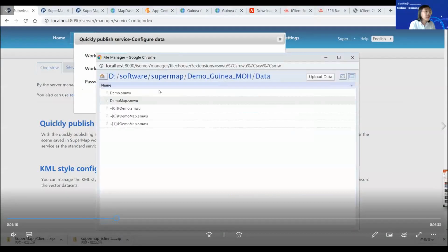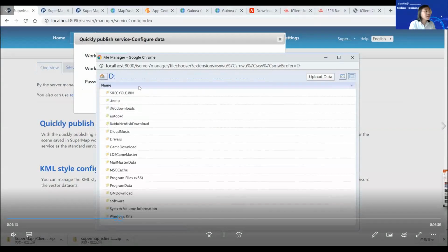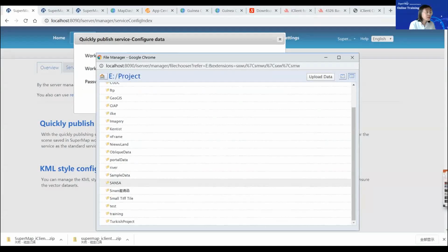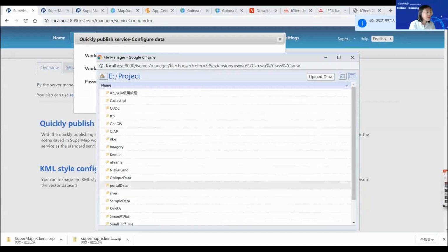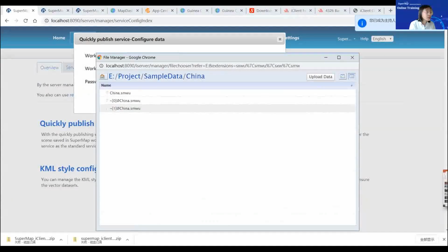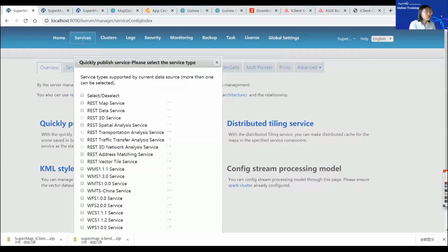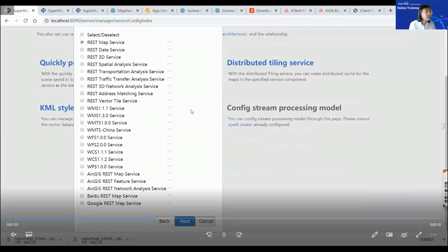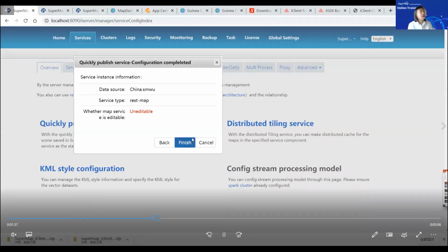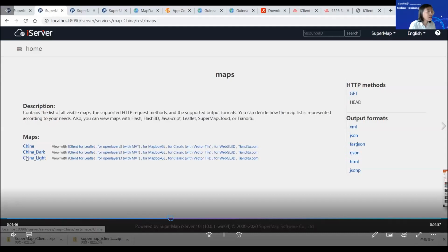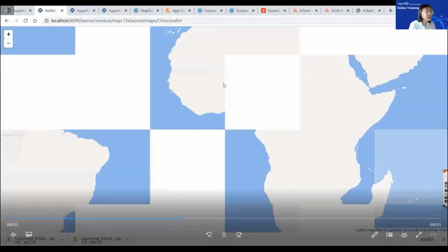Click Quickly Publish Service and select the workspace that we stored for the China map in the sample data. Select the China workspace, then next, select the map service. Next, finish. So here we published the China map service, and here are 3 maps, and we can preview the map service with Leaflet.